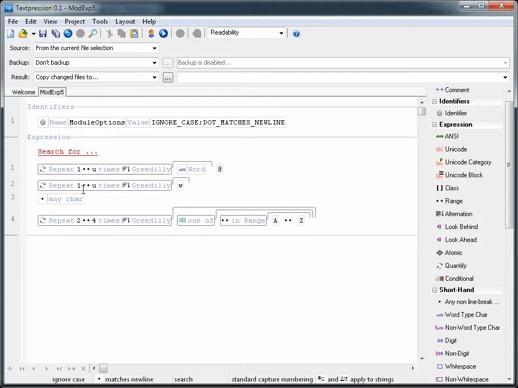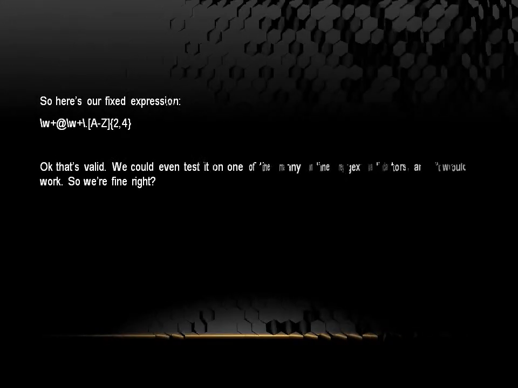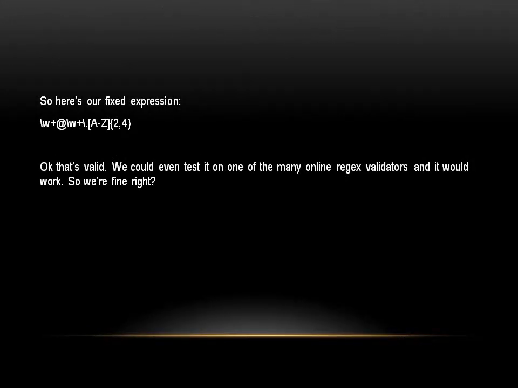We're looking for 1 and unlimited numbers of W's, which is clearly not what we're going to be expecting from a domain name. Then we wanted to match a dot, but we're actually matching any char. And finally, the top level domain matching code is OK. So here's our fixed expression.